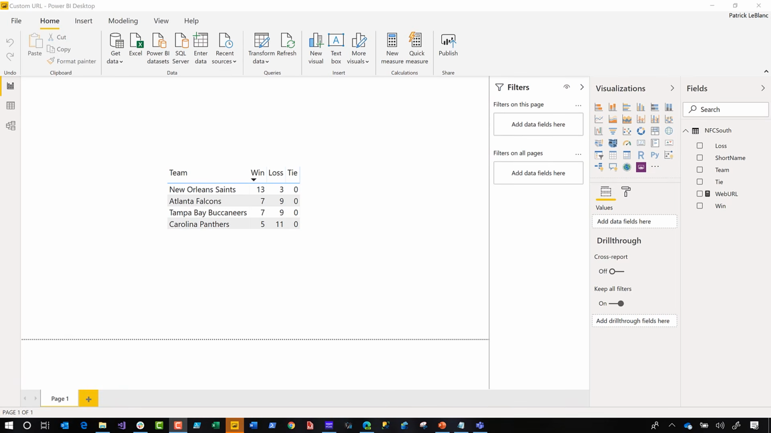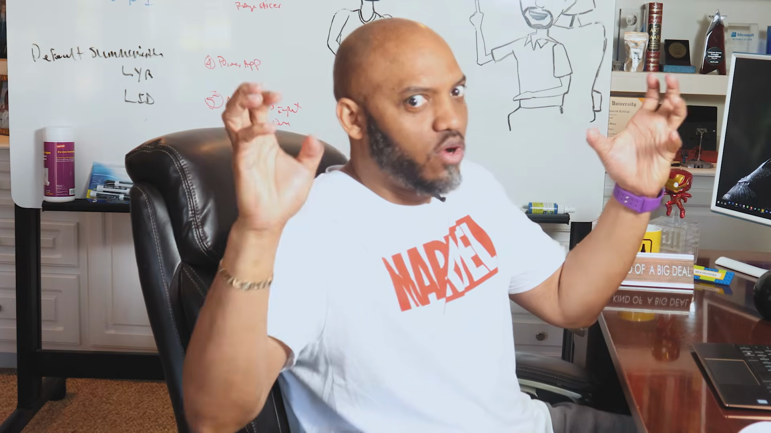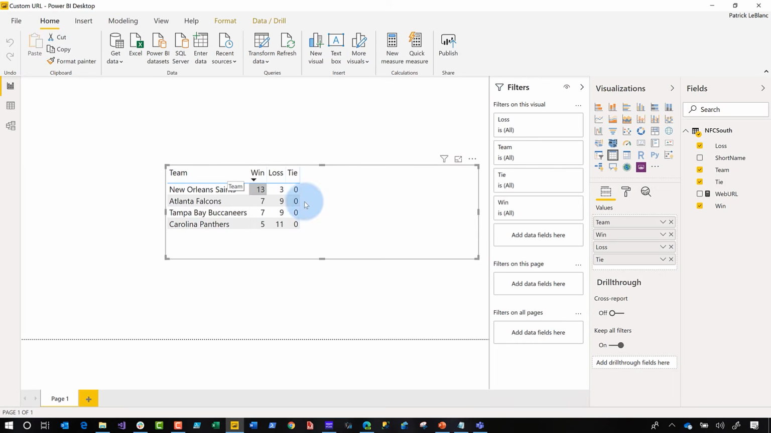All right, before I jump into this new feature, I want to show you how you had to do this before. Let's say I wanted to have a hyperlink that when I click it, would take me out to a page that showed me stats for each one of these NFL teams. So I'm a big New Orleans Saints fan, go Saints. And so how would you do this before?